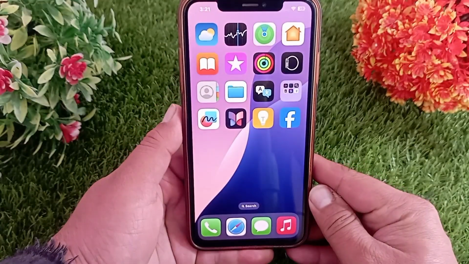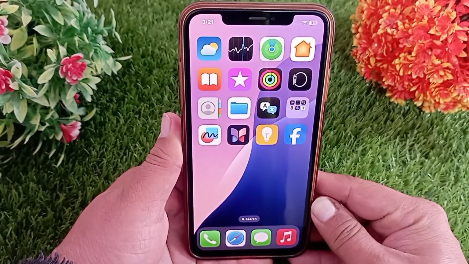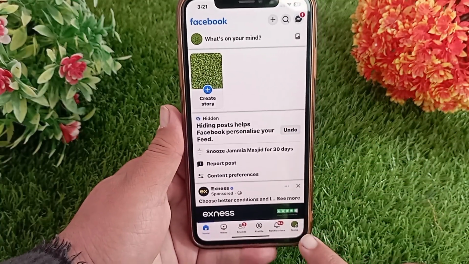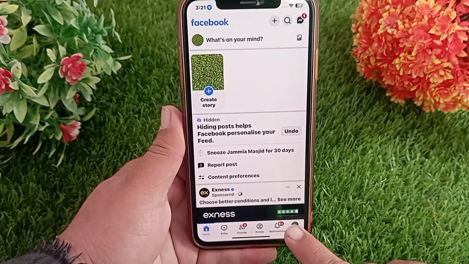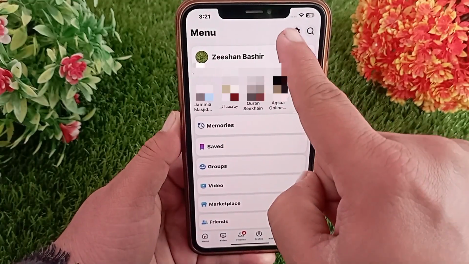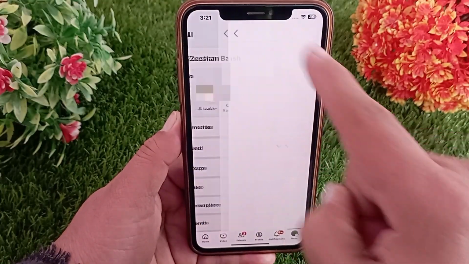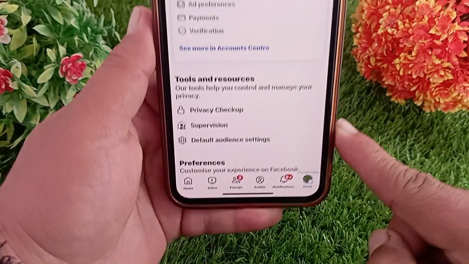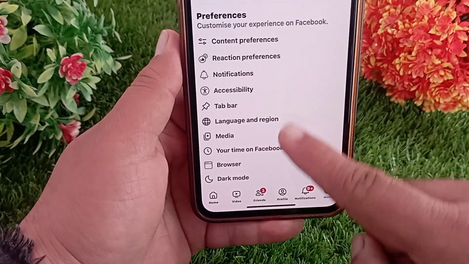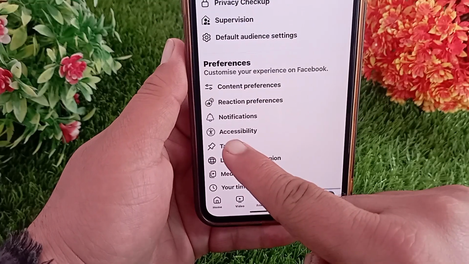So to solve this problem in order, first go to the Facebook application on your device. Then tap on your profile picture or three horizontal lines. Now tap on settings at the top right corner of the page. Next, swipe down and find tab bar under the preferences and tap on it.